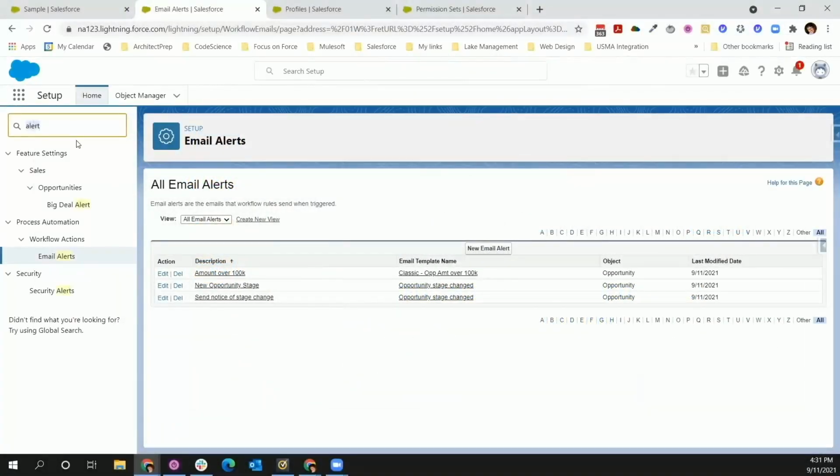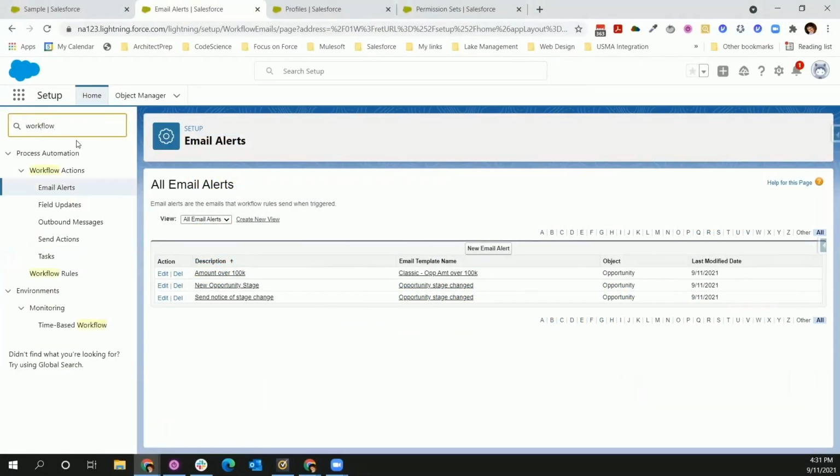To go to the workflow section, we'll type workflow in our quick find in setup, and you'll notice that we have workflow actions and workflow rules. So what's the difference? Workflow actions are the things that you can do in a workflow rule. You can't have a rule without an action because it doesn't do anything. So we already looked at email alerts.